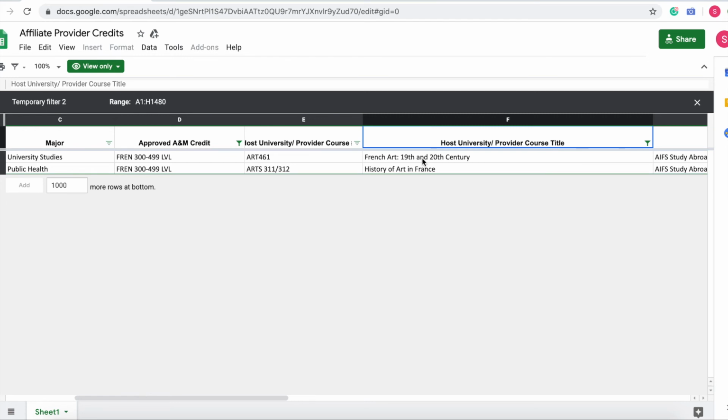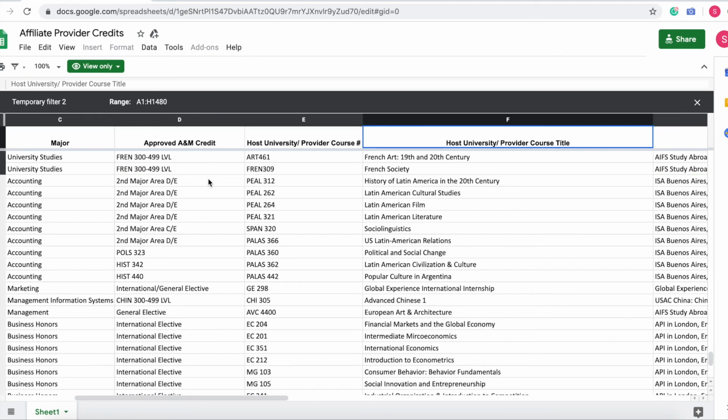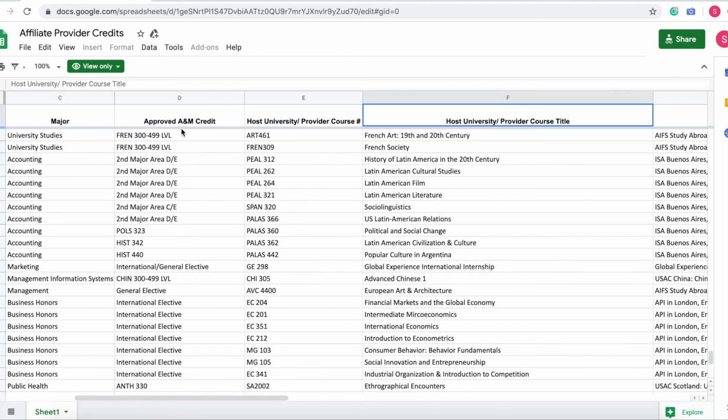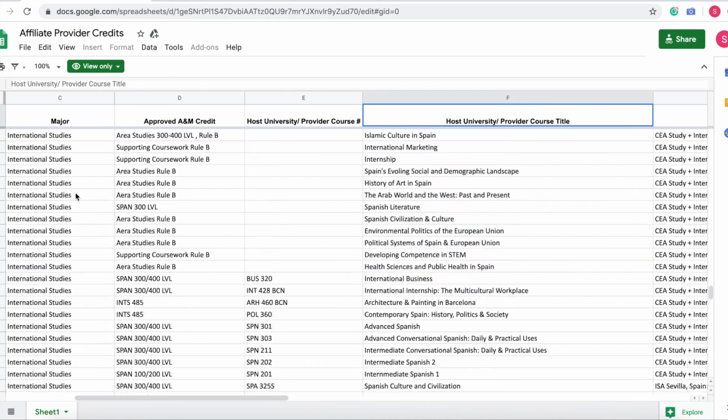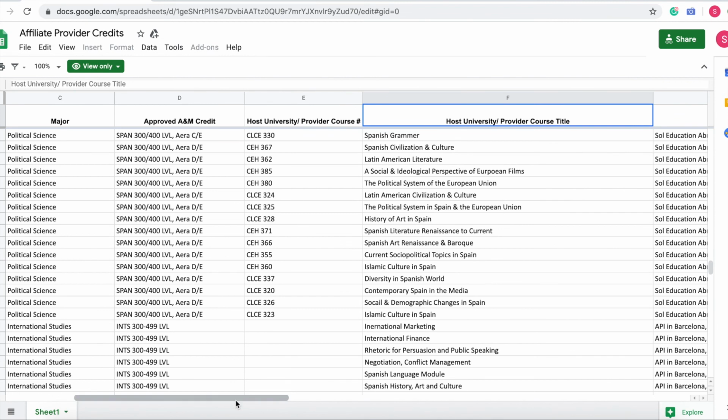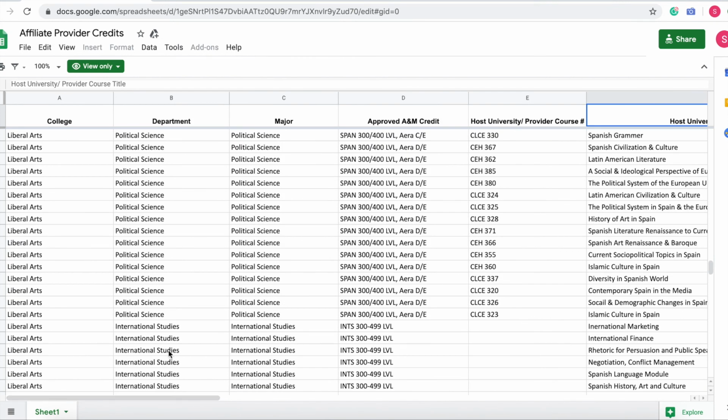So you can see that you can get really specific if you keep sorting by different columns, and all of the columns have the ability to sort. So if you're looking for a specific major, a specific credit, a specific provider, any of that, you have all of those options here and ability to filter by those things.